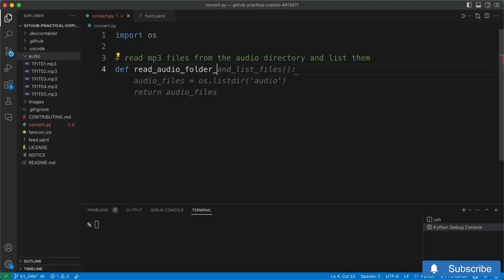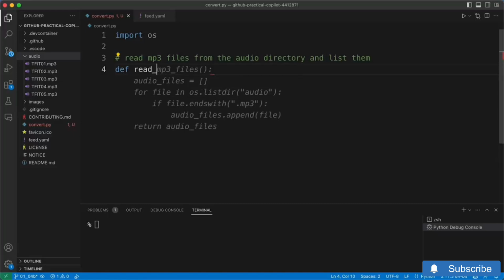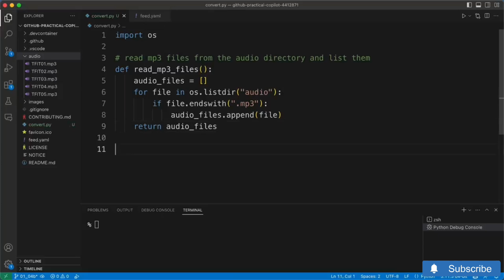And as you try different things, it's going to give you the right way of reading the files. So this one, let's see, it creates an array. Then it looks through all of the files and audio. If the file ends with MP3, then it's going to append the file and return the audio files. Let's go ahead and accept that and see if it works.